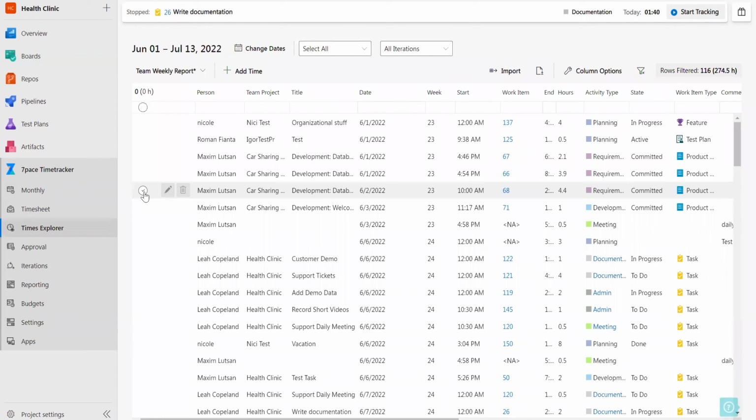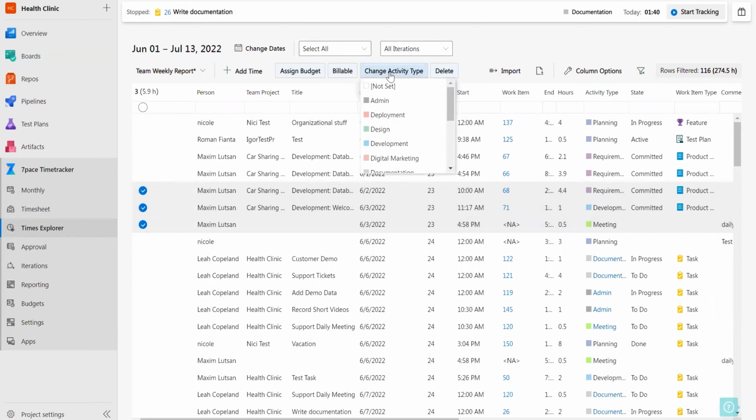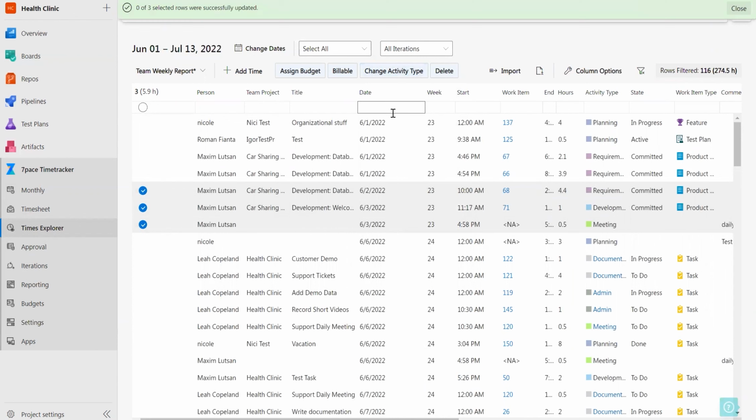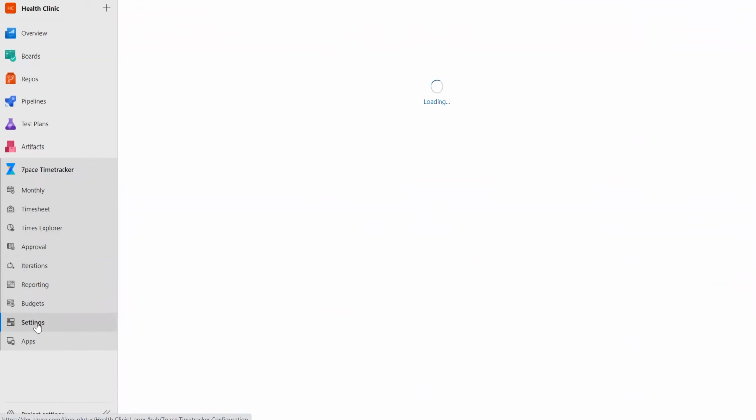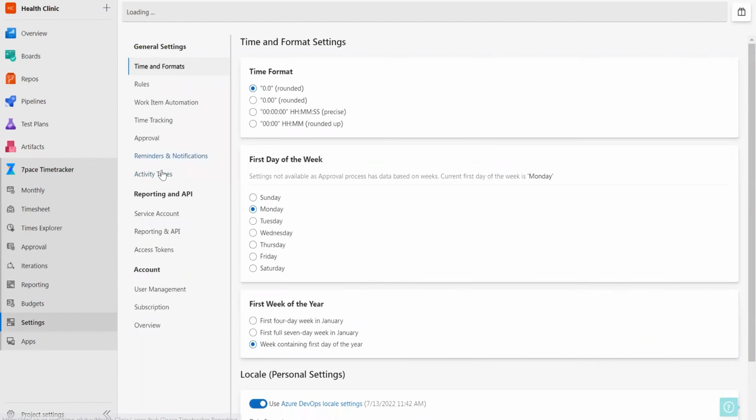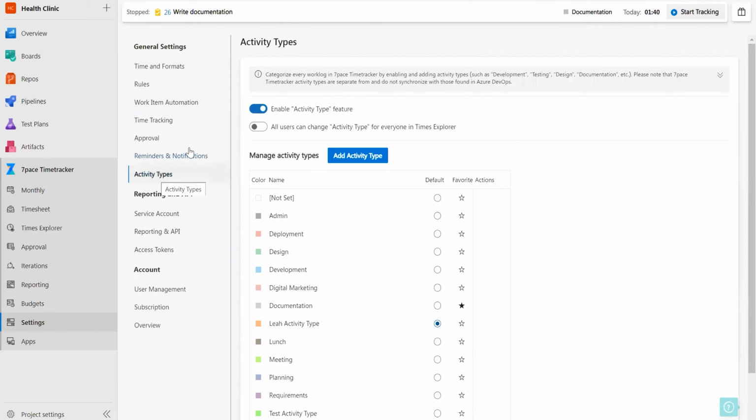But if I select a work log that isn't mine and then click on Change Activity Type, you'll see 0 of 3 selected rows were successfully updated. This means that no rows were updated when I tried to change the activity type. But now, if I go back to Settings, click on Activity Types, and I enable all users can change activity type for everyone in Times Explorer.